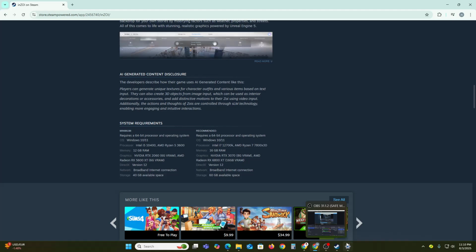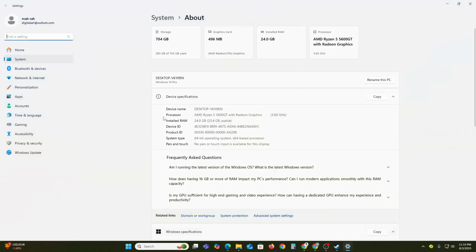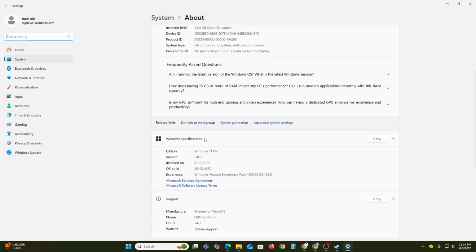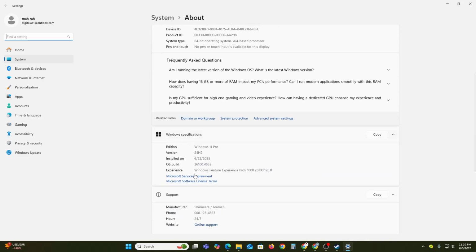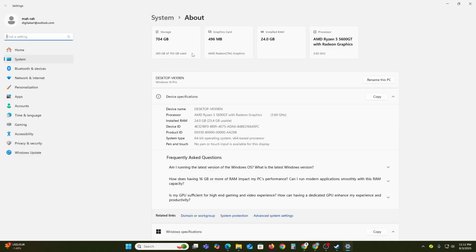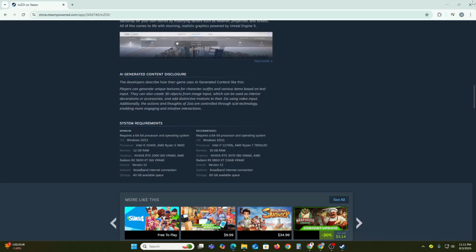And my computer properties: the processor is AMD Ryzen 5, the installed RAM is 24 GB, the operating system is Windows 11, and the system type is a 64-bit operating system. If your system is good to go, move on to the next steps.